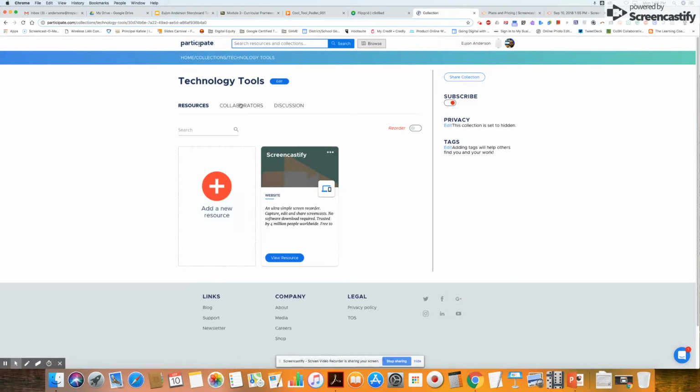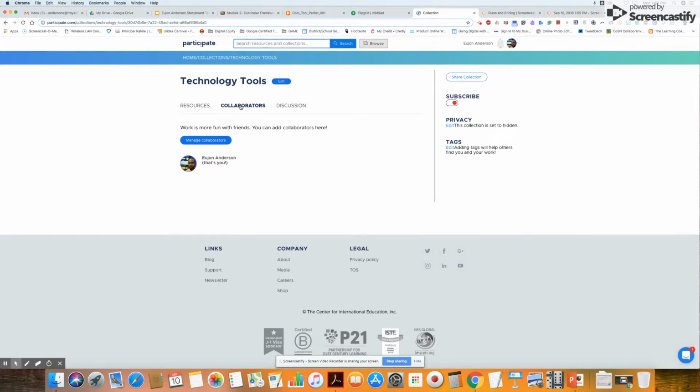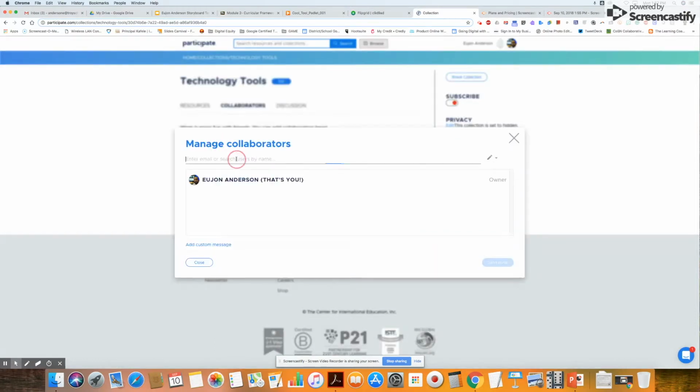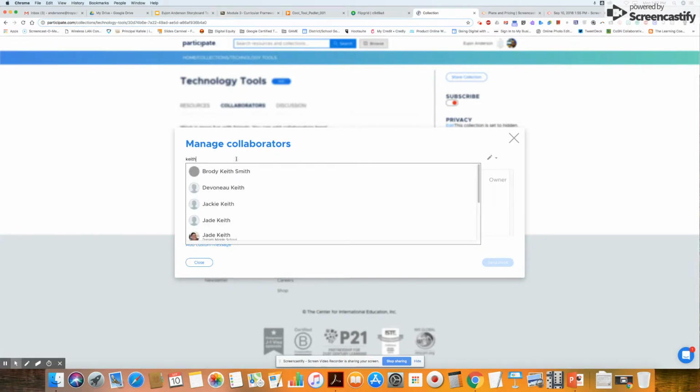The other options that you have within this particular collection, you can add your collaborators, which could be other teachers or administrators that you would like to add. You can just click on manage collaborators. If they are a part of Participate, as you begin to add their name, it will populate if they are available. If not, you can just type in the email address if you know the particular email address of those users. So for this case, I will go ahead and type in the email address of one of my teachers here.